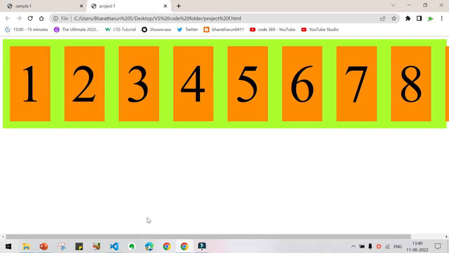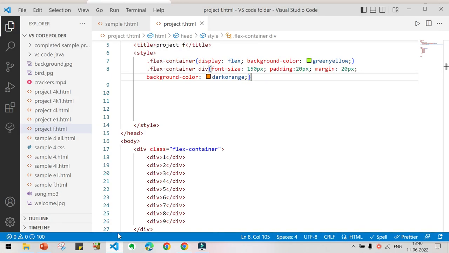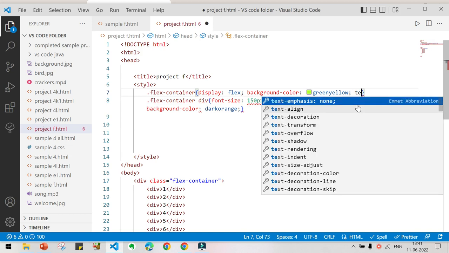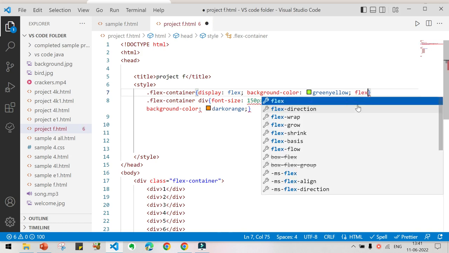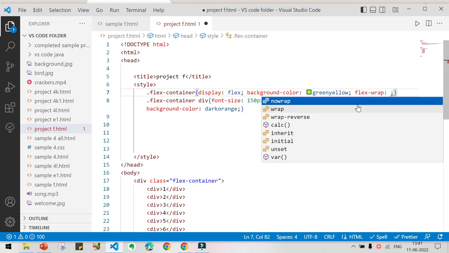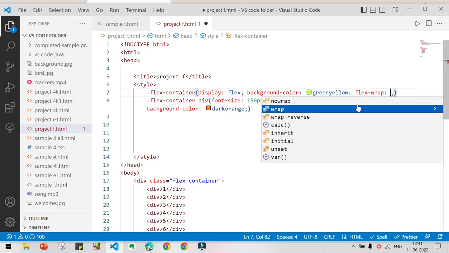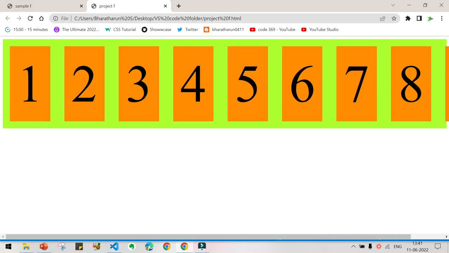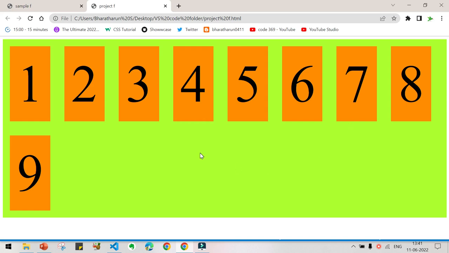How to do the wrap? Here inside the flex container, remember flex container, you have to give, sorry it's not text, flex wrap, and you have to give it as wrap. Now press Ctrl S and go back and reload. Now you can see it has come to the next line.